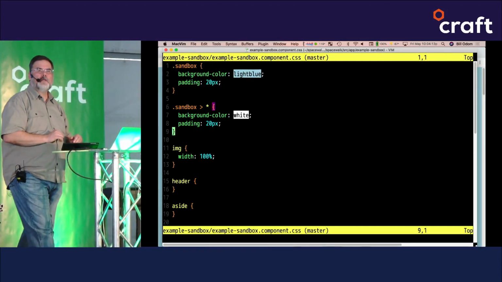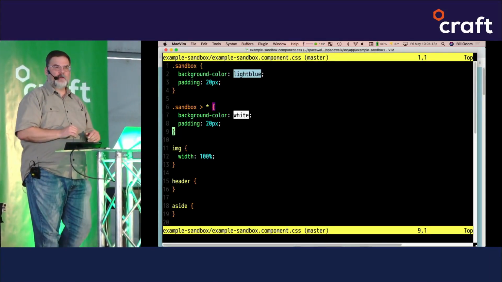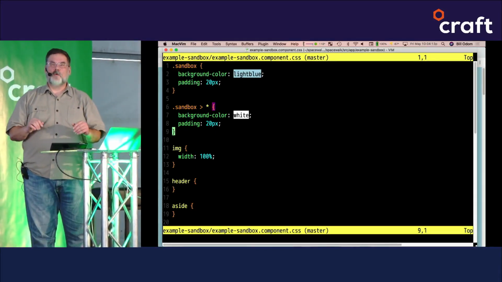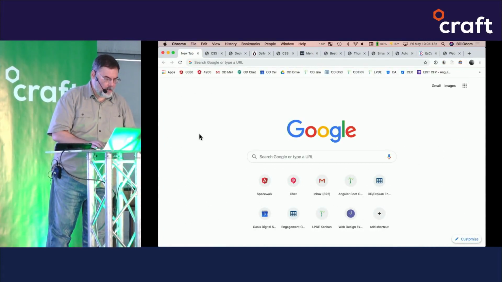Anybody here ever heard of the Holy Grail layout? The Holy Grail layout is something that until fairly recently, far too recently, frankly, was really hard to do. So let me show you an example of the Holy Grail layout.